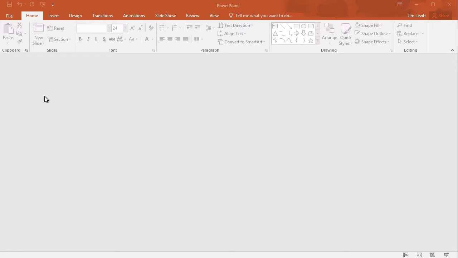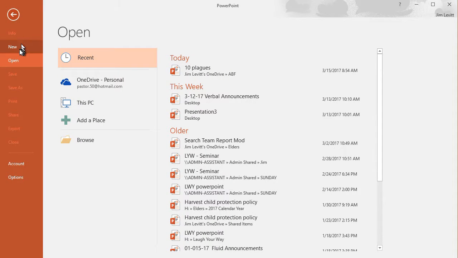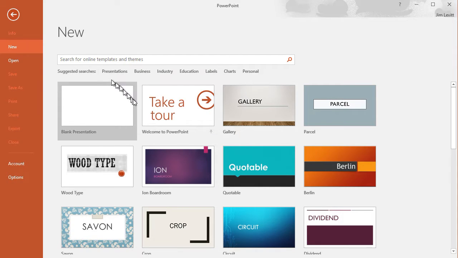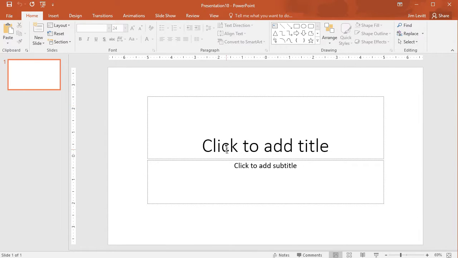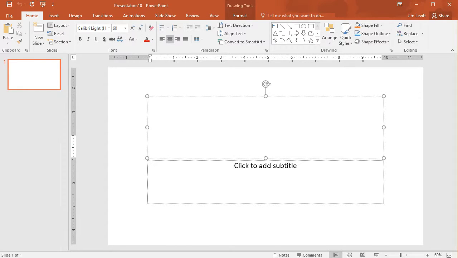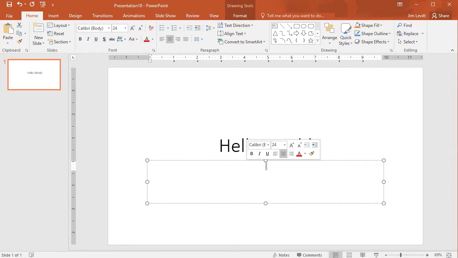In this tutorial in Microsoft PowerPoint, I'd like to work through some design options that you have when you begin a new PowerPoint presentation. So let's start by clicking on the File tab at the very top and then click on New. I could choose a template from here, but let's start with a blank presentation. I'll add a title and a subtitle. And then we'll go ahead and do some design options here.